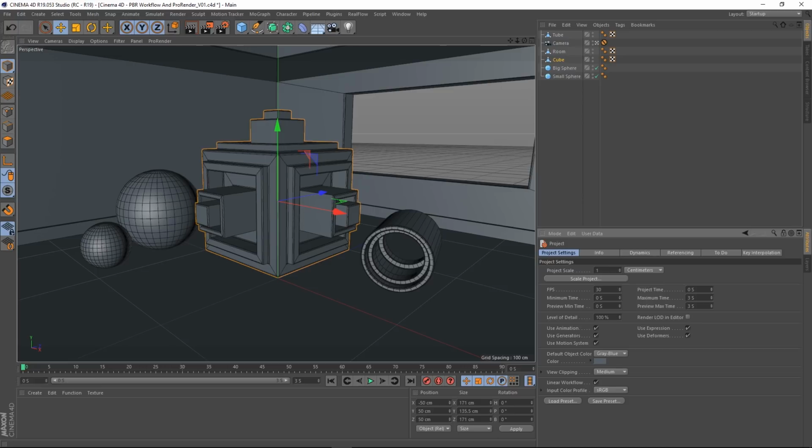Okay, so let's start with materials. In C4D R19, which is what I'm using, we have a new material preset called the PBR material. If you're using an older version like R18 or R17, you will not have this preset, but you can actually just create it yourself. So I'll talk about that in a minute.